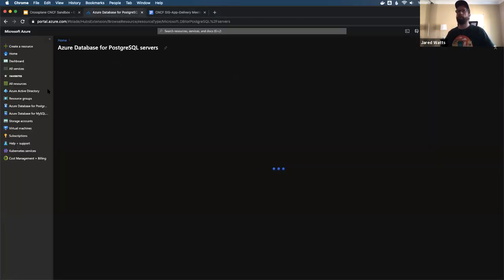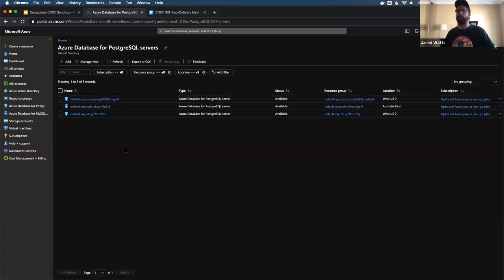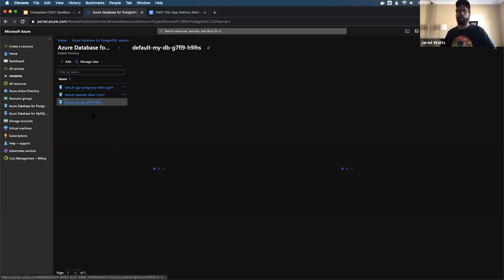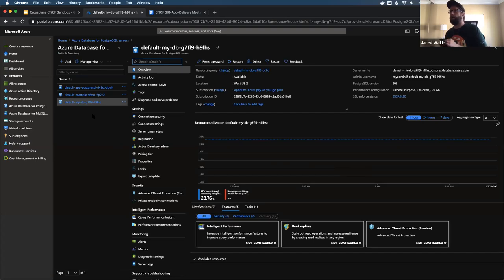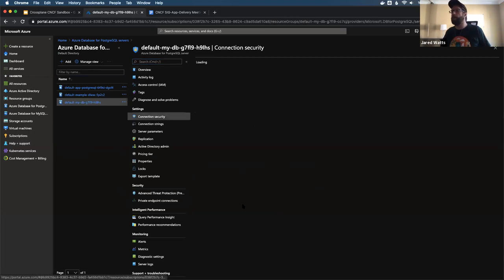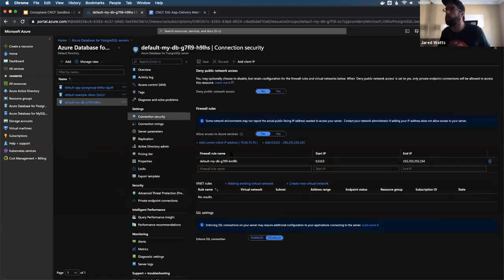So if we refresh the page and start looking at stuff here, yep, we can see that we created a database on the fly. Now my application was able to self-service its own database, and it's available, it's ready to use. We created a resource group. We also created a firewall rule for the database to allow the connection in. So it looks like everything came up and is working, which is great.